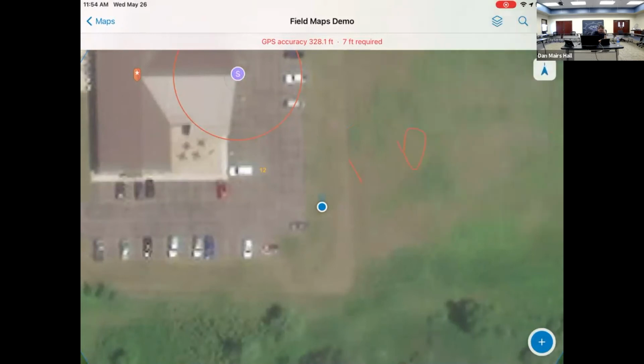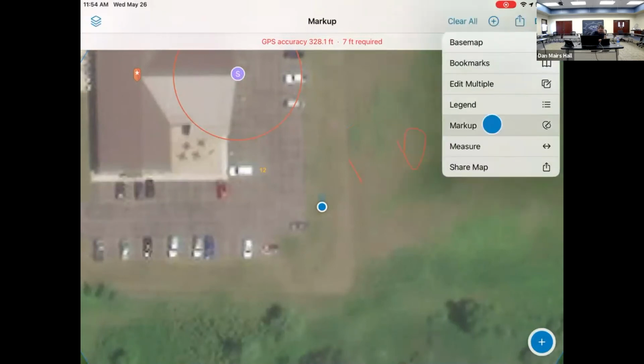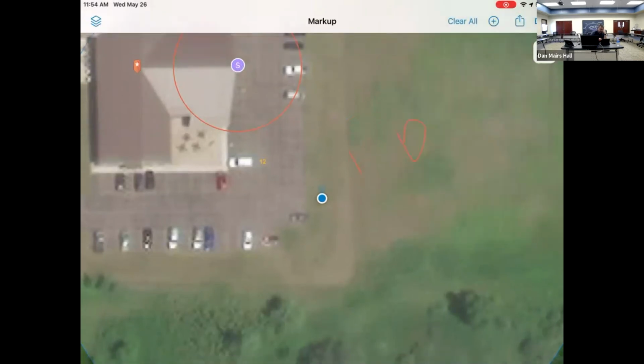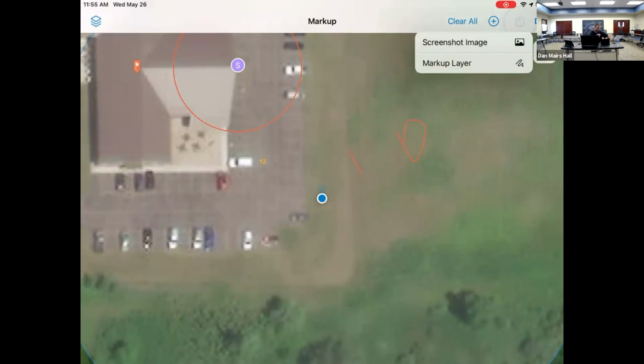Sorry, I should show this too. Let's get into markup one more time. You'll see at the top right, you make your markups here, and then in the top right, there's that box with the up arrow. So we can screenshot that and make it something that you can send on to somebody out in the office or something like that.